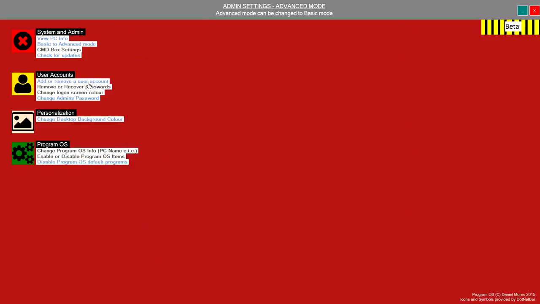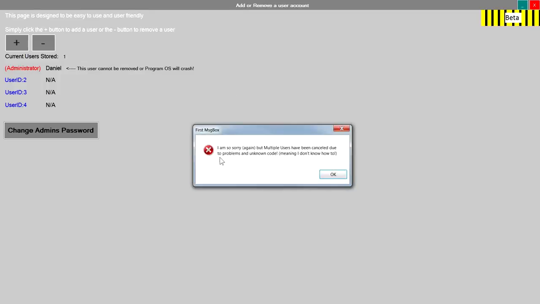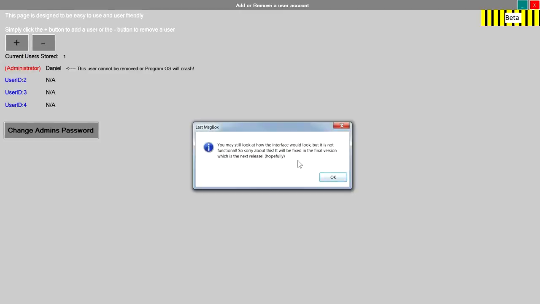Clever idea. Now this, right, I'm so sorry again, but multiple users have been cancelled due to problems and unknown code, meaning I don't know how to. I ran into several errors, so you may still look at how the interface would look, but it is not functional, so sorry about this. It will be fixed in the final version, which is the next release, hopefully.